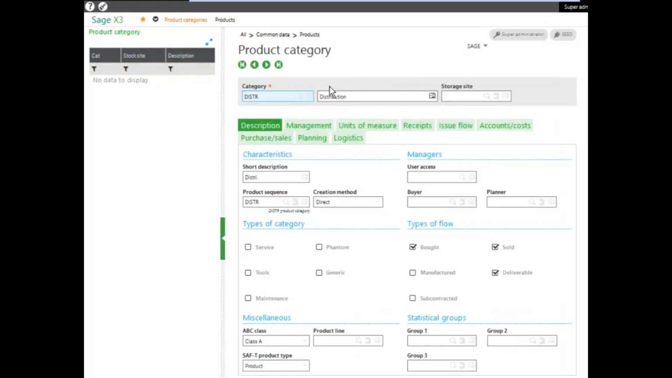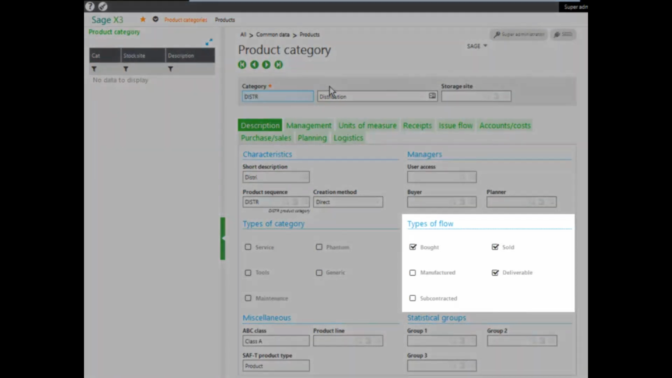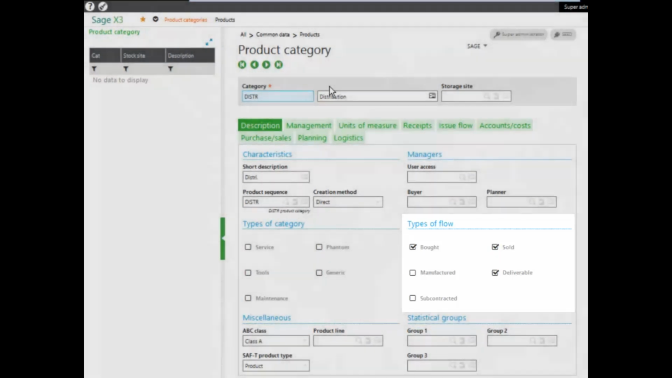In order to create a product, you need to have a product category. Product categories are used to manage products with their types of flow: purchased, manufactured, subcontracted, etc. For example, the category of a product that will be sold and shipped to customers must have types of flow sold and deliverable checked. Product categories contain rules common to the products attached to the category.